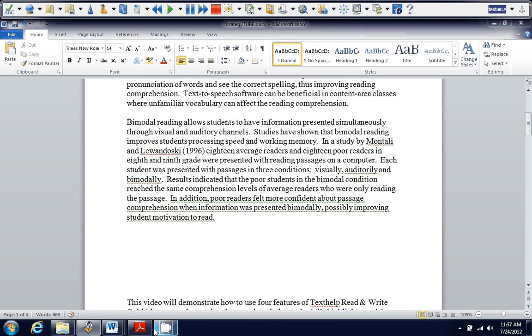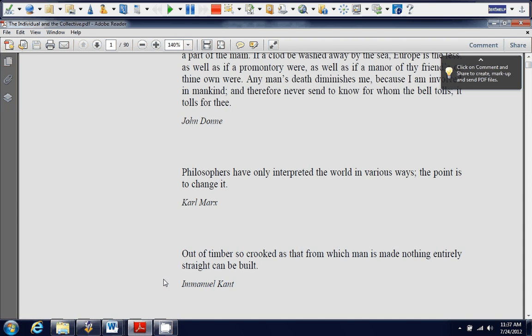This video will demonstrate how to use 4 features of TextHelp Read and Write Gold: the Screenshot Reader, the Speech Tool, the Study Skills Highlighter, and the SpeechMaker, to assist students with reading using a chapter from the textbook, The Human Project.